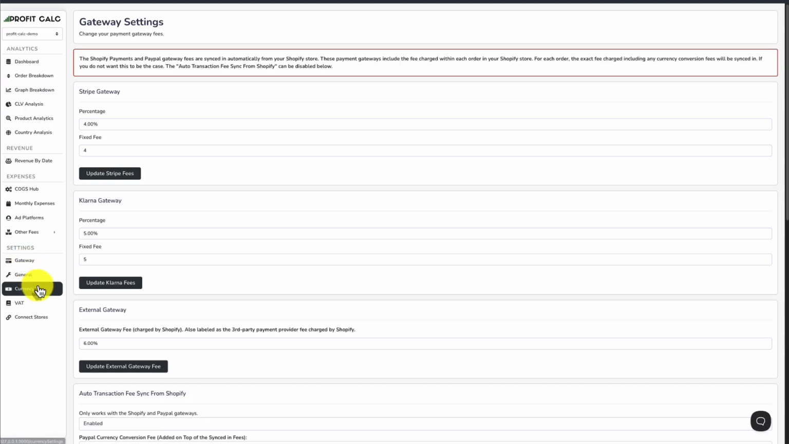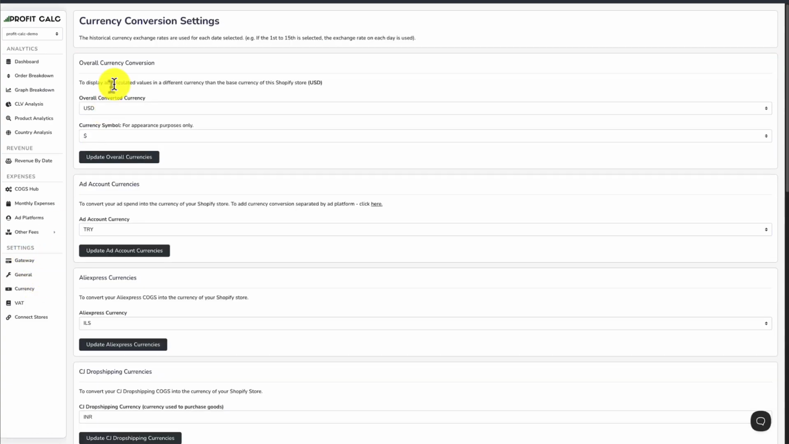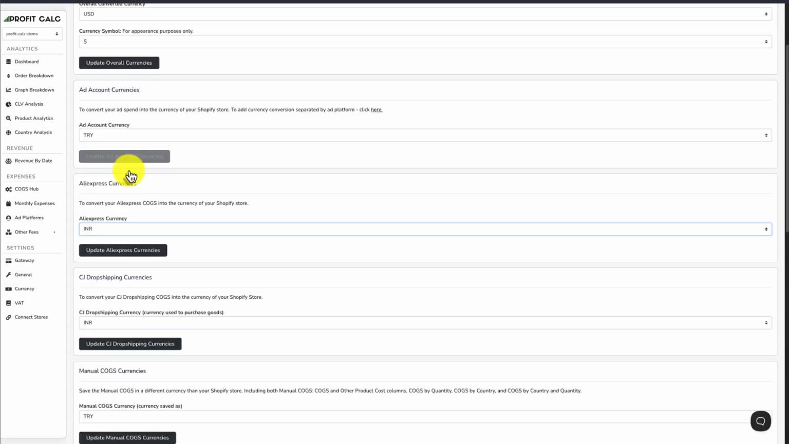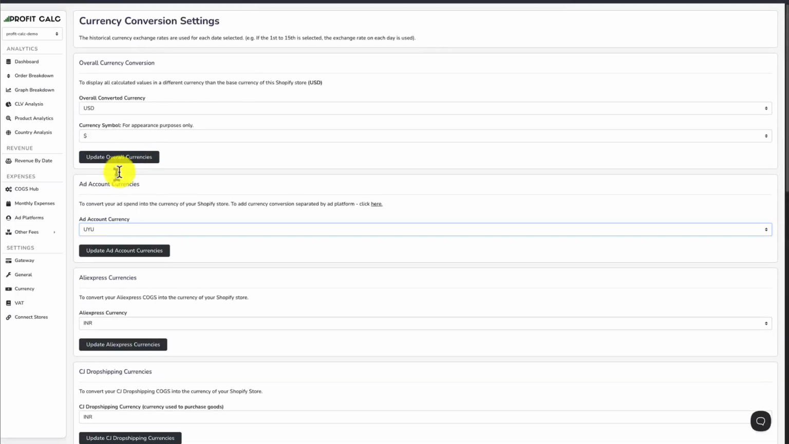Let's head to the currency page next, as this is important if your store deals with multiple currencies. So let's say your store is in USD, but your ad accounts are in euros, or your cost of goods sold are in USD, your store is in pounds. We can essentially adjust all the different currencies here by setting them to whatever they need to be based on your actual store's currencies. This lets you input different currencies in without having to convert them manually.